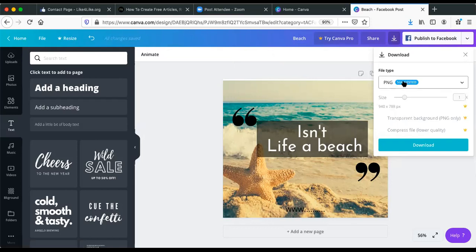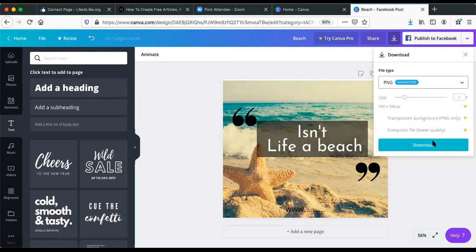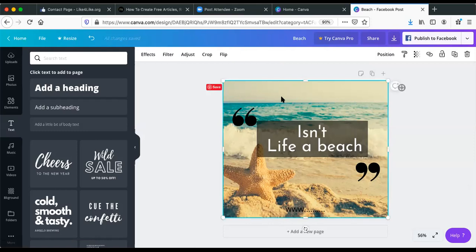Otherwise, you can choose what type of image you want, PNG or JPEG or PDF, however you want that to be, and you can also download. Then you'd have to upload it again to Facebook if you want it in a group, for example, and it's not linked straight from Canva. So there's lots of things you can do, and basically you can just have a lot of fun fiddling around.